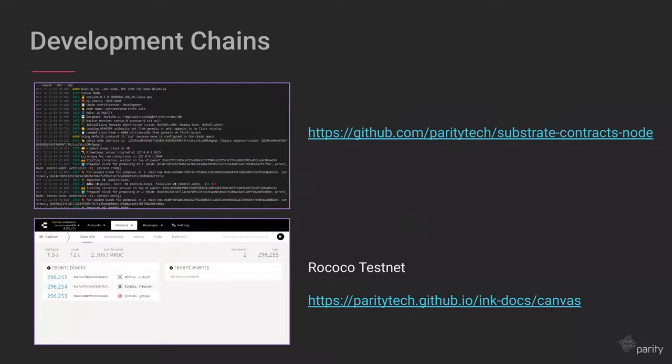There are two ways where you can start right away, without investing any money, to experiment with ink smart contracts. There is a substrate contracts node, which starts a development chain on your local machine. It executes a local substrate chain which implements pallet contracts, and by executing it you can deploy your smart contracts on your local machine. Another way to experiment is the Rococo testnet, where you can deploy ink smart contracts. Also, since a few weeks, there's Astar's Kusama network, Shiden, in production, where you can deploy ink smart contracts in production.